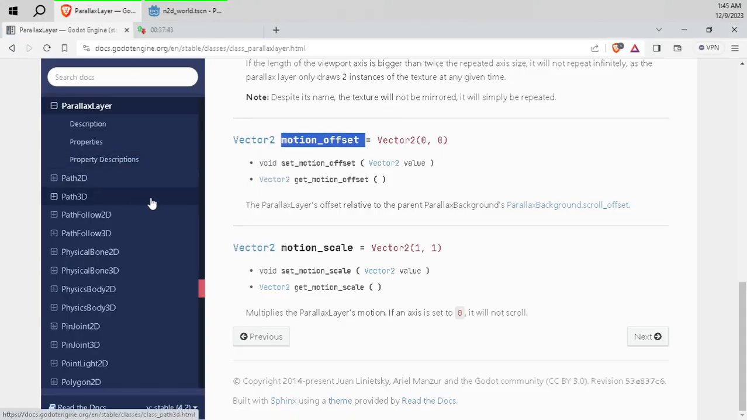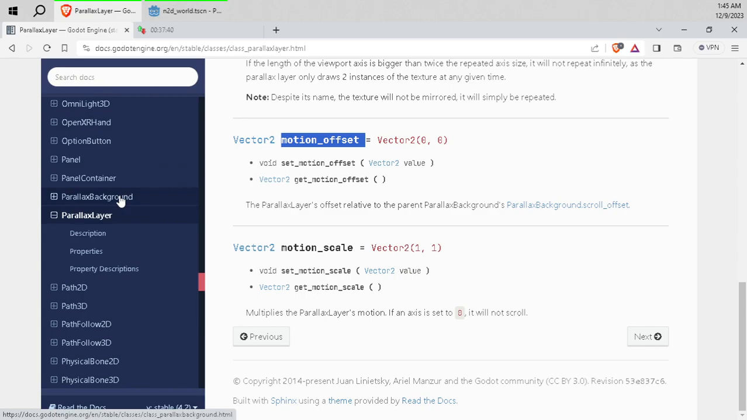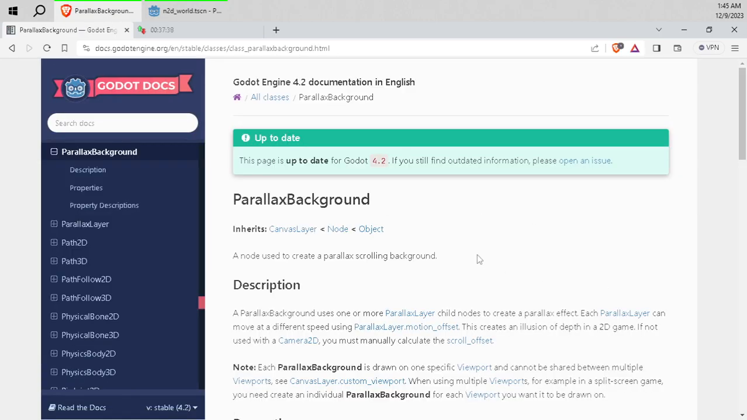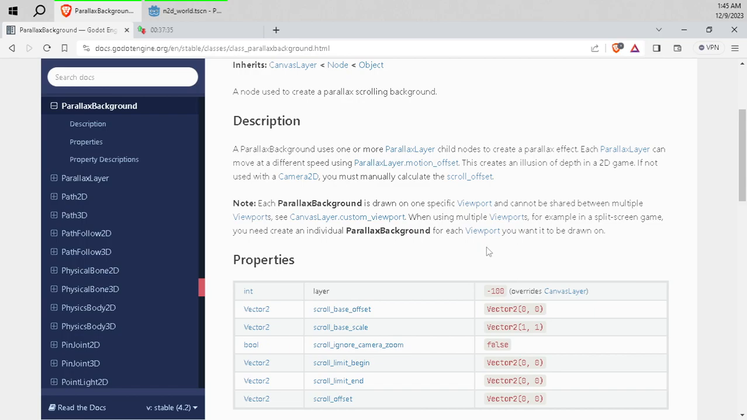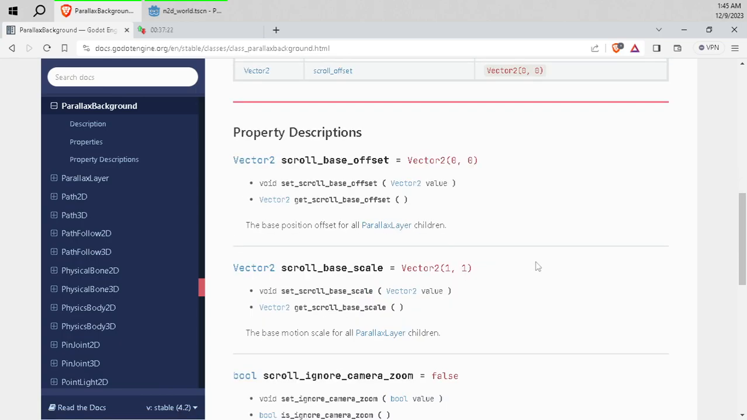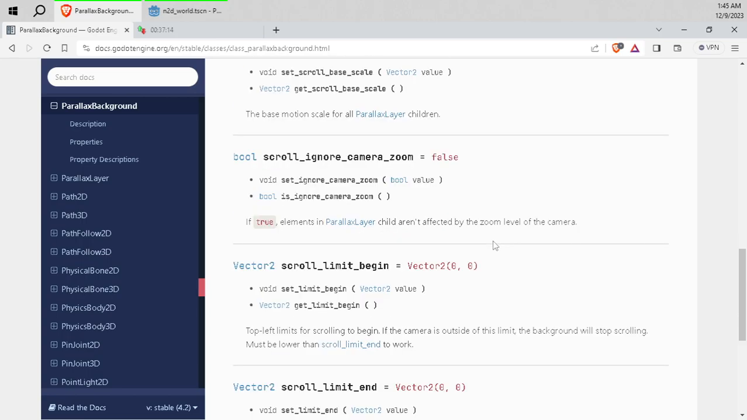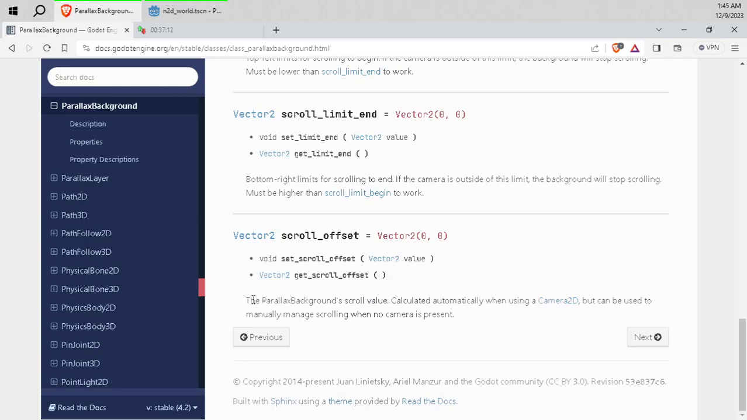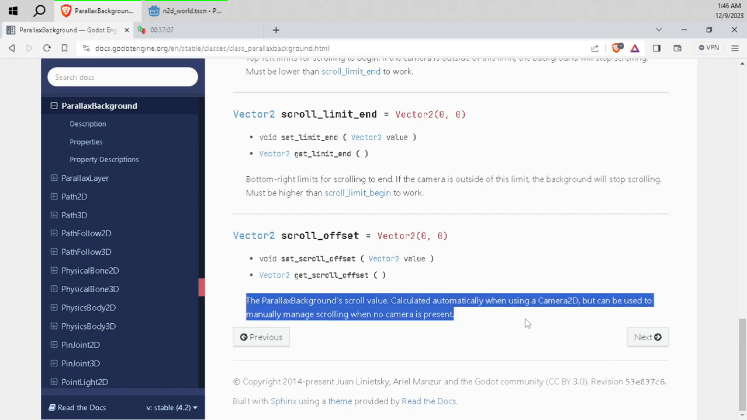So, well, we know that there's a parallax background, right? So let's look at the documentation. Parallax background. All right, so here's the properties. Scroll base offset, scroll base scale, scroll ignore camera zoom, scroll limit begin, scroll limit end, scroll offset. So I think scroll offset, the base position for all parallax layer children. Okay. So it seems like scroll offset is what we want. The parallax background scroll value is calculated automatically when using camera 2D, but can be used to manually manage.